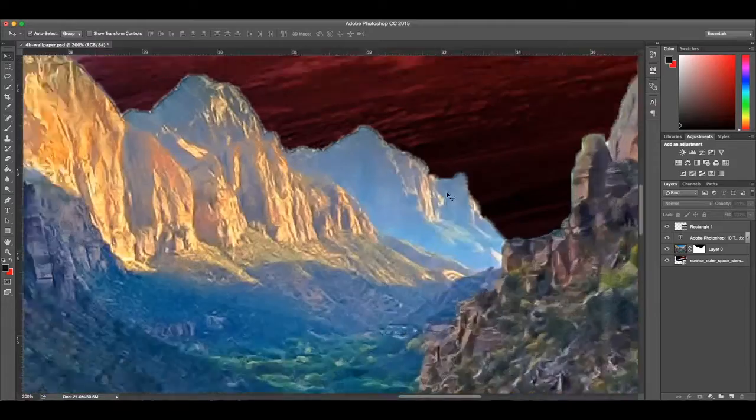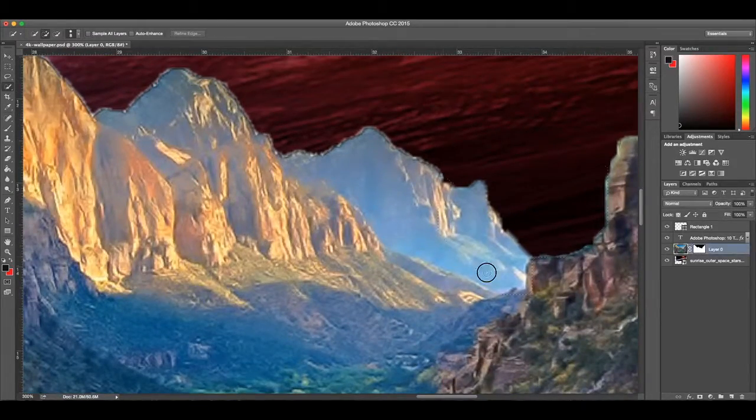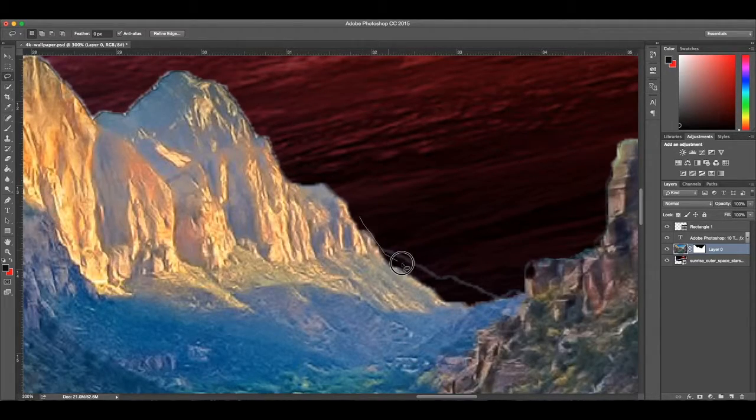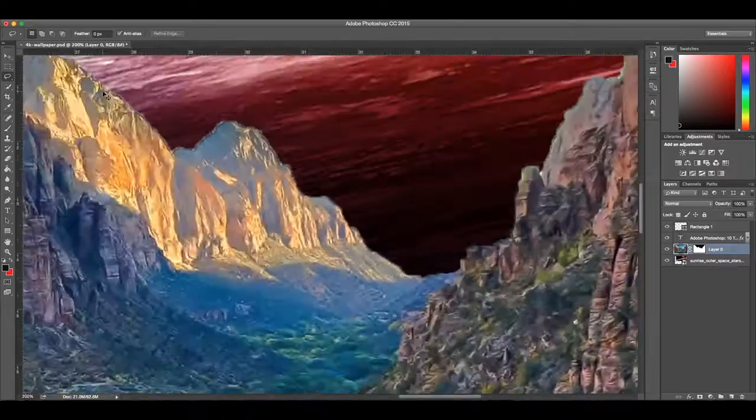I'm going to speed this part up some, but what I did over here is I erased this one little hill mountain thing over here back with the quick selection tool, just like I showed you earlier. And then I used the lasso tool to make some final adjustments.